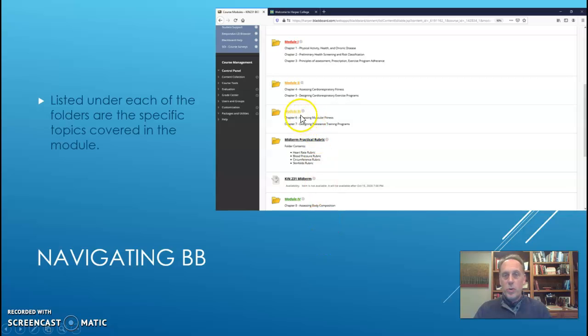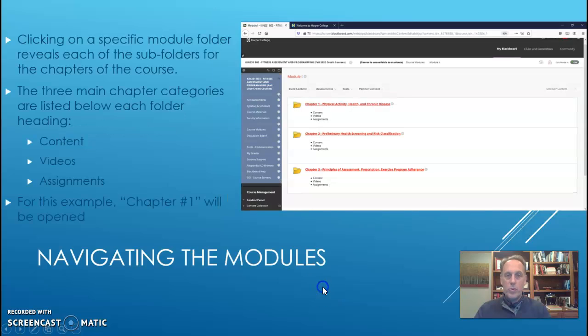Once you go into one of these folders and you click on the module folder, for this example we're in Module 1, and you can see we broke this out now. Chapter 1 is Physical Activity, Health, and Chronic Disease. For Chapter 2 and Chapter 3, you have the titles of each. Within each, there are 3 main areas that I'll have for every single chapter. It's the content, whether it's from the book or other content that I'm delivering from my experiences. I'll have supporting videos that I'll use, and you might find videos in the content area because there'll be content-related videos, but I might have supporting videos in a folder, and you'll see this in a second. And then the assignment folder.